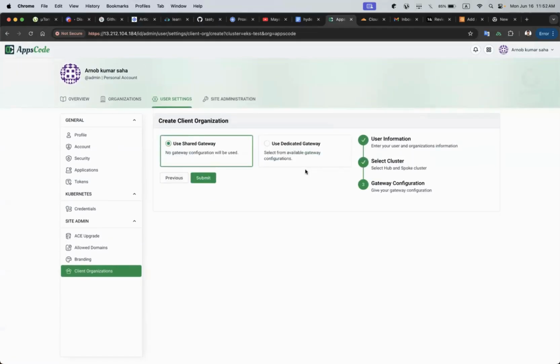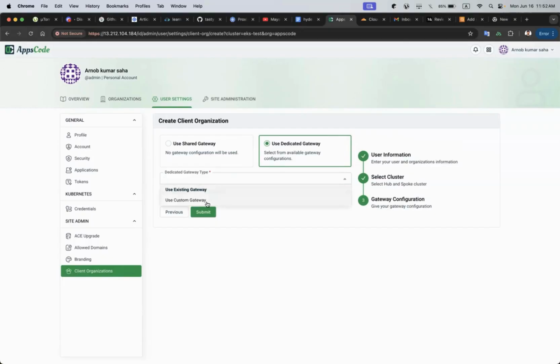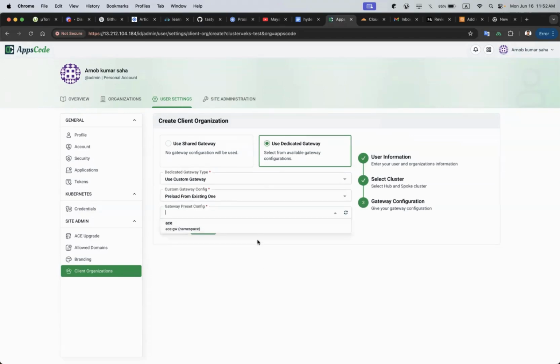Click on next. Now we're going to use the gateway, so that the databases created for the client organization can be exposed through the gateway. I'm going to use a dedicated gateway for the client organization, because I'm keeping everything as a logical separation. So I'm going to use a dedicated gateway, and I don't want any custom gateway. I'm going to manage my gateway myself, and I don't want to start from scratch, I want to preload an existing one and just modify that one.